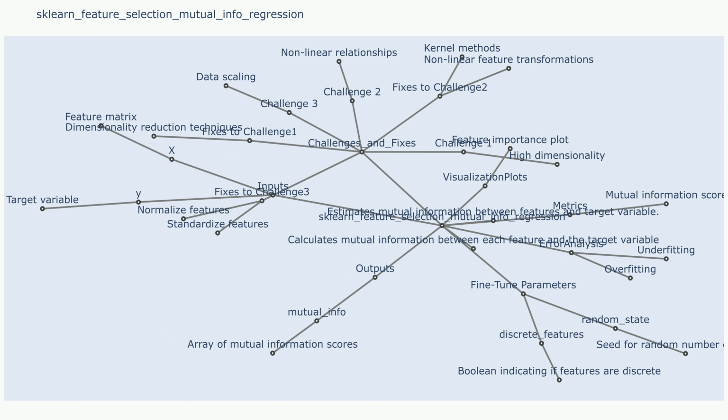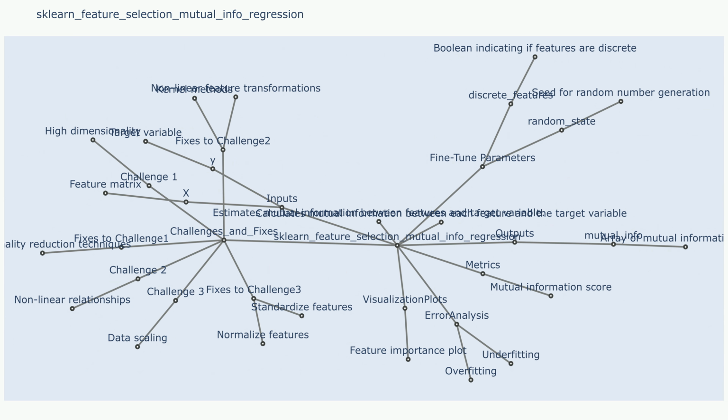Challenge 5: computational cost can be high for large datasets, especially for calculating MI with high-dimensional features. Sample use case that resulted in challenge 5: a dataset with millions of samples and thousands of features.